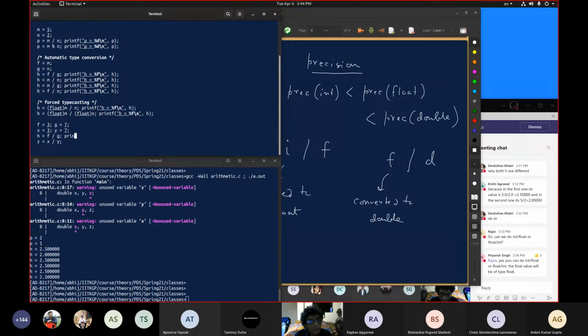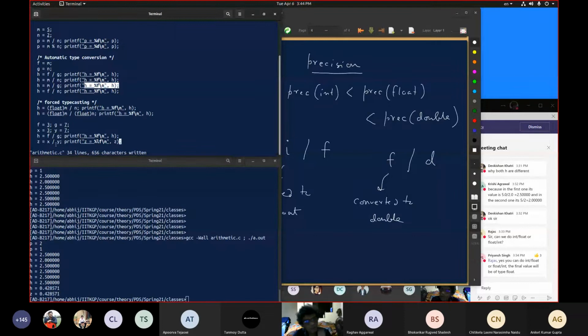Excuse me, sir. What if we write that h equals f%g? We have seen, right? This is creating a compiler error. I have already illustrated that. Technically I should write %lf, although yesterday we have seen that %f also works. But anyway, let us be ANSI compliant and write %lf. So h and z are 0.428571.